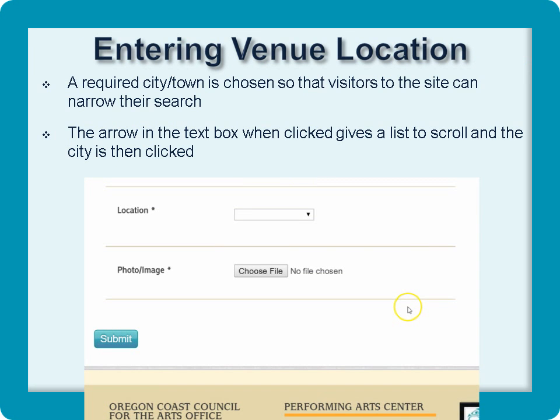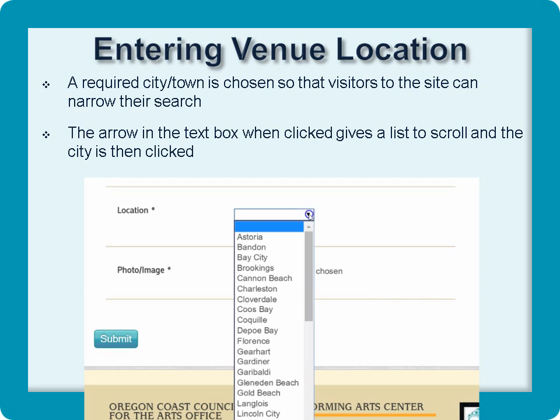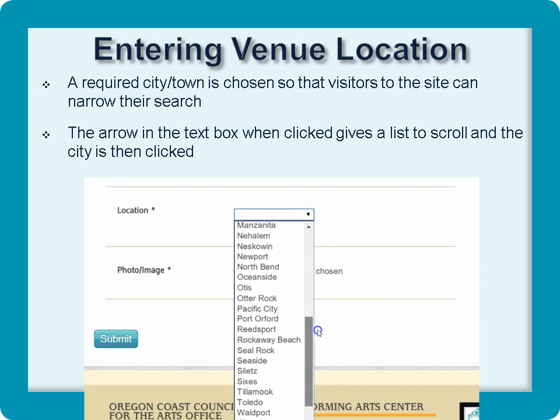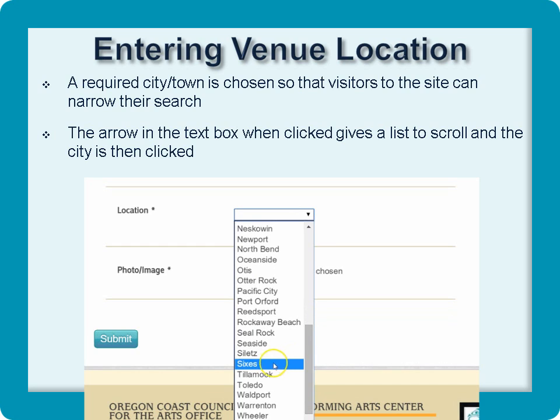Most important for the venue submission form is the entry of location for the city or town of the venue. This choice should always be entered and will allow visitors to costarts.org to find the venue by filtering their search by city or town. Clicking on the arrow will drop down a list of cities with the scroll bar to drag down to see further down the list. Select the city name by clicking on it to highlight it.